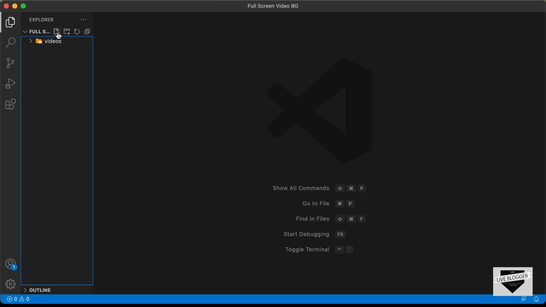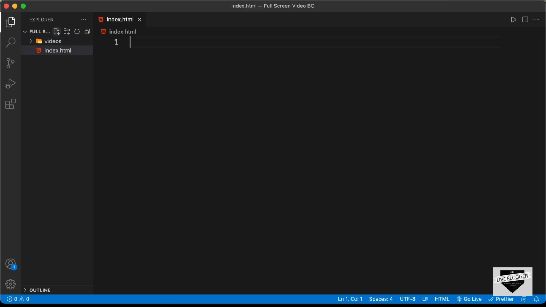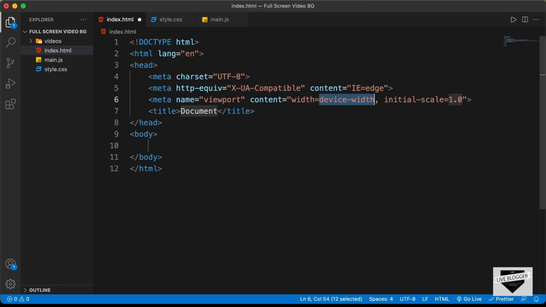So let's create a new file, and I'll just name it index.html. And we also need to have a CSS file. Let's name it style.css. And we'll also create a JavaScript file. Let's call it main.js. Alright, let's start with the index.html file, and in VS Code you have the shortcut where you can just press exclamation and press tab, and you will have this basic HTML5 code.